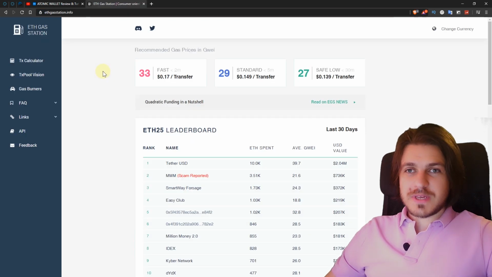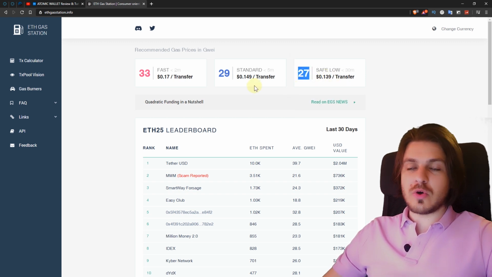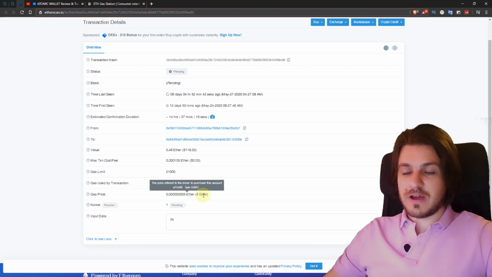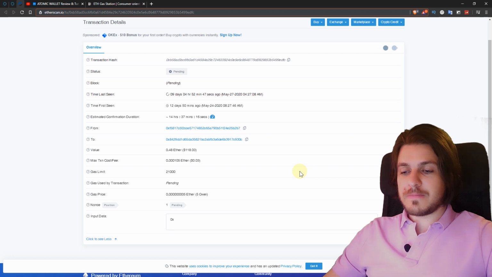If I go to this website, I can see what's the safest lowest fee that I can pay for an Ethereum transaction, and that is 13 cents, which is 27 Gwei. Just like Satoshi is the lowest denomination for Bitcoin, Gwei is the lowest denomination for Ethereum. For this transaction, I paid only 5. It was really cheap. That was the cheapest transaction fee I could pay in Ledger Nano S.